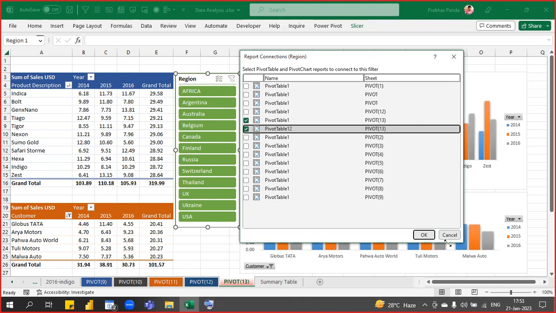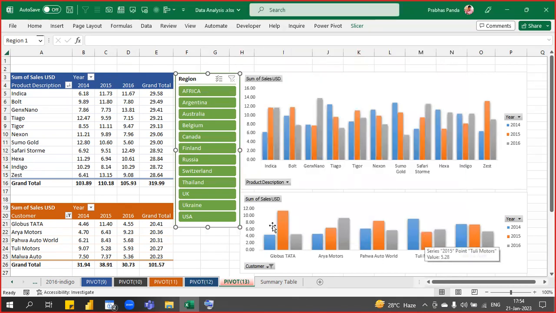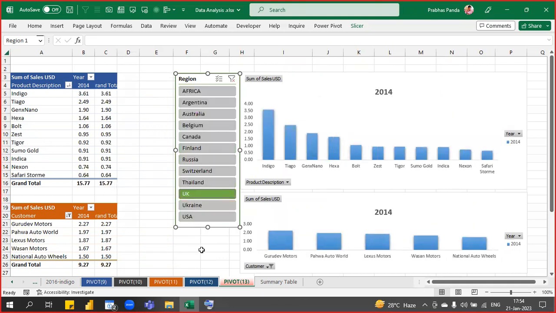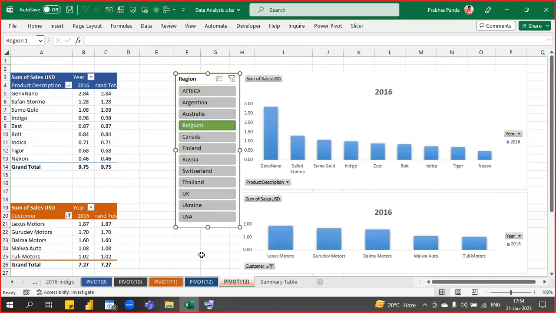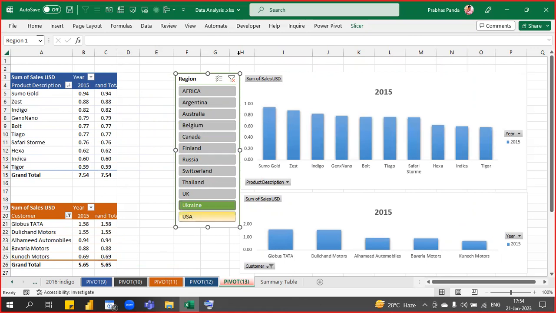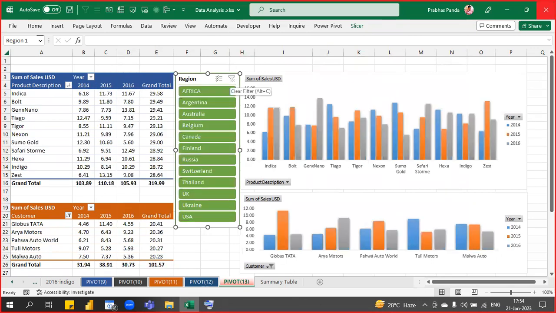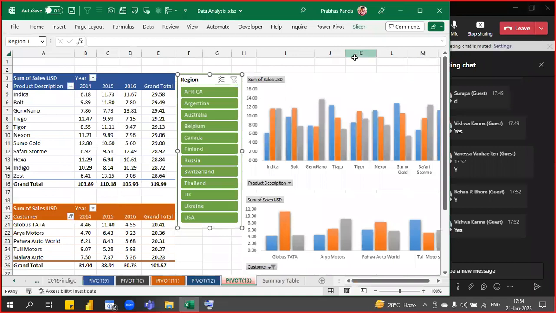Once I do this and click OK, with immediate effect, when I want to see the data of UK and click, both the tables are now getting operated. So these are only 2014 businesses in UK, these are the products we have sold, and these are the customers of UK. Based on that, the chart and graph are also operating. If I want to see the data of Belgium, I click, and this is the data of Belgium. If I want to see the data of Ukraine, this is the data of Ukraine. Cool, isn't it? So this is how to connect multiple pivot tables and operate. We have got to understand this now.